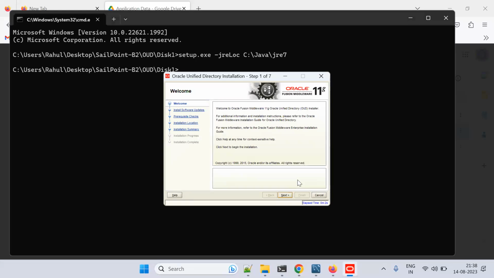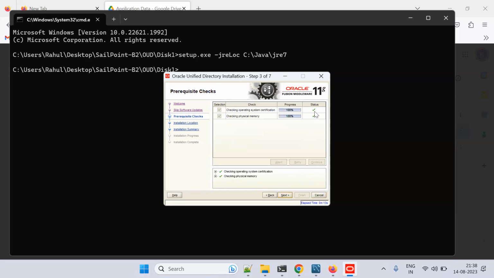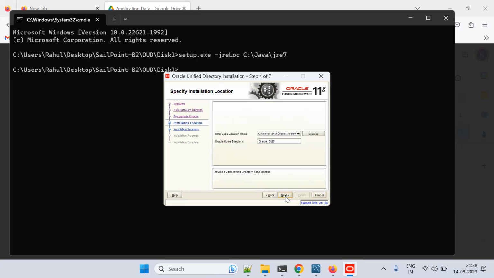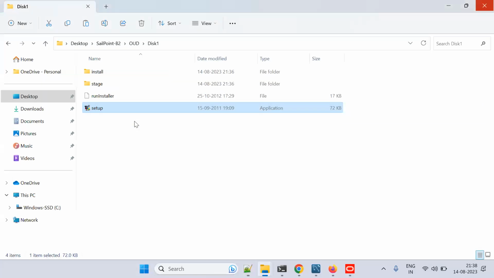Now we'll see the installer of this Oracle Unified Directory. Click on the next button. Skip software update. Next. Make sure both check marks are true. Next. This is the location where it will install. Copy this and put the location here.